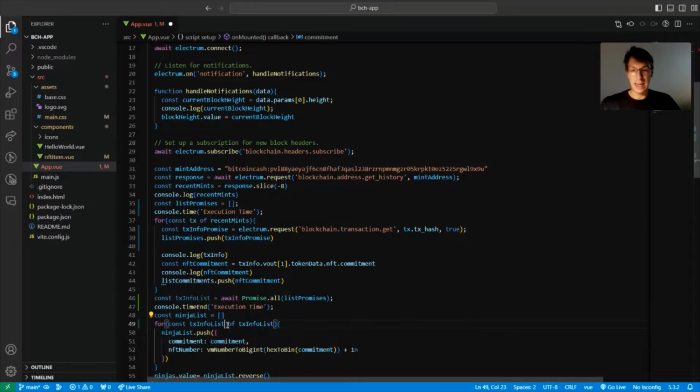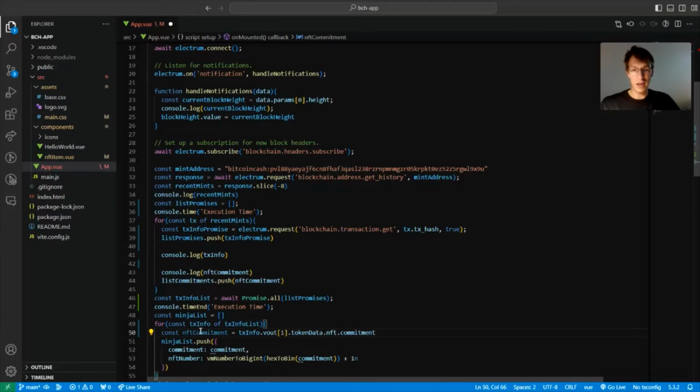So we define one variable. We say for each transaction info in our list of transaction infos, and then we can use what we have above still. So for each transaction info, define an NFT commitment, and we'll use the same naming. So NFT commitment is the transaction info, which we get here, and then we parse it the same as we did before.